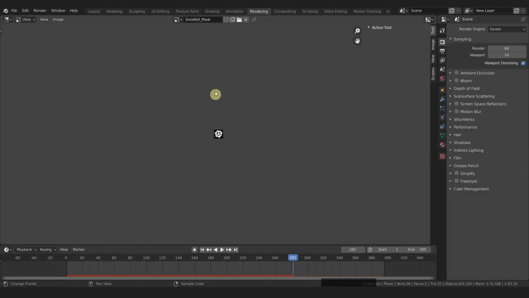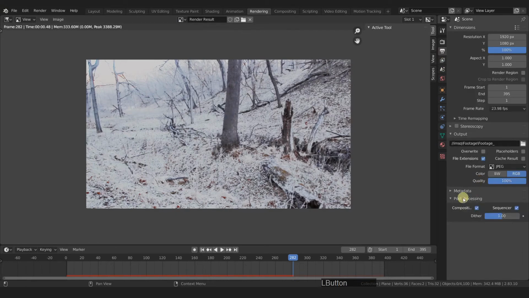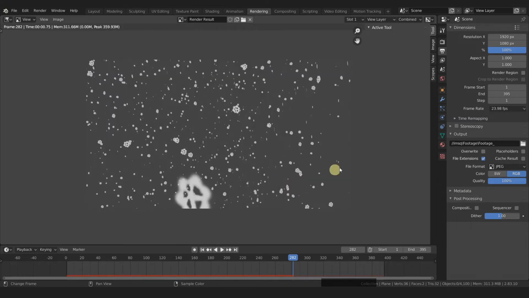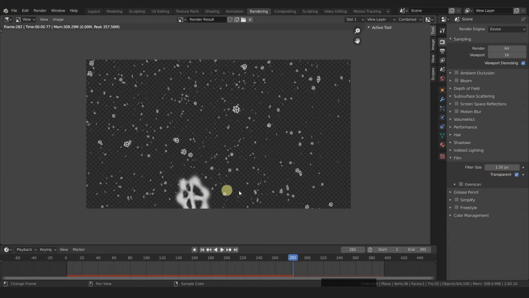So let's go to our rendering tab and then press F12 to render. And if you still just see your snowflake here, come up here to render result. And we still see our video sequence editor because in our output tab under post processing, we still have sequencer checked. I'm going to uncheck both sequencer and compositor and then F12 again. And this is what we see. Okay, so we've got to make a couple changes here. First, we need transparency. So come up here to our render properties again, down under film, check transparent, and then F12. And now we have transparency.